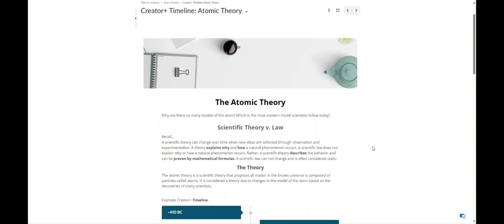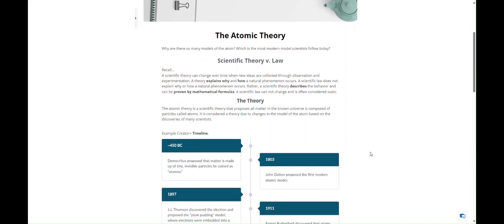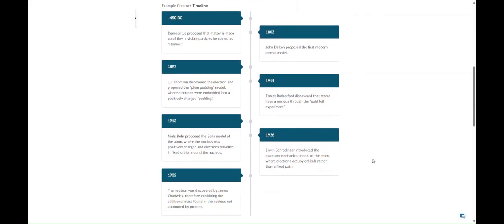Here, we've used Creator Plus to showcase content in different ways for students. For example, we use the Creator Plus timeline element to add a timeline into the page. Adding the timeline will let students visualize the content in an organized way and break down what could have been a long text passage into smaller digestible bits of information.